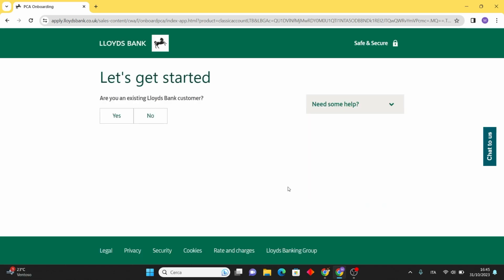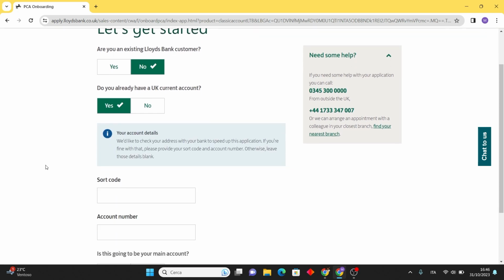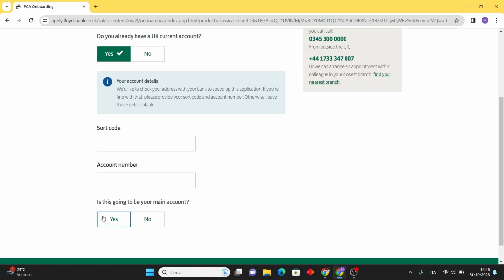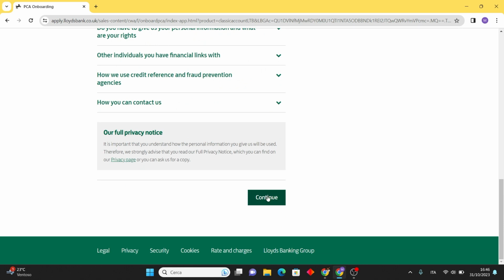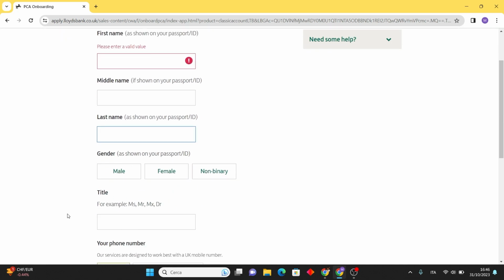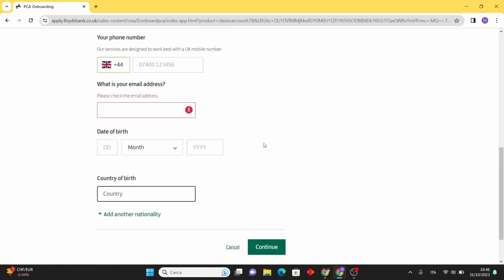You'll be asked whether you are an existing customer or not. In my case, I'll select No. Then we'll be asked if you already have a UK current account. So you just have to select Yes or No, in accordance with your situation. Then you'll be prompted to confirm if this will be your main account, to which I will answer yes. Click on the Continue button and you will need to provide your first and last name, gender, date of birth, phone number and other required information. Once you have filled in all the necessary details, you'll be well on your way to successfully opening your account.